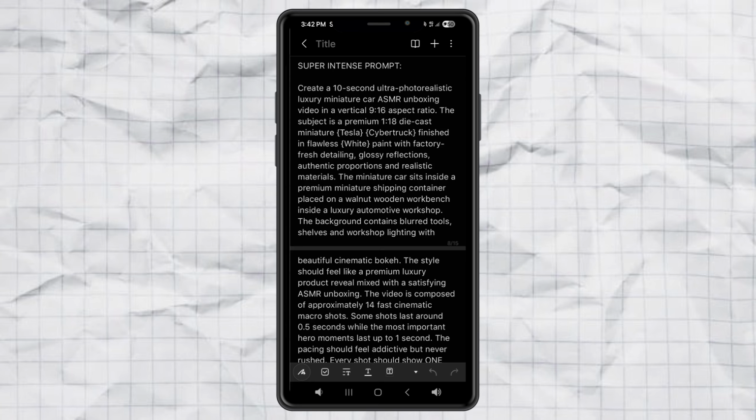Step 1. Get the prompt. First, we need the prompt that will create the entire miniature scene. I've already put the prompt on my website, and you can find the link in the description of this video. Before using it, there are just a few things you need to customize.